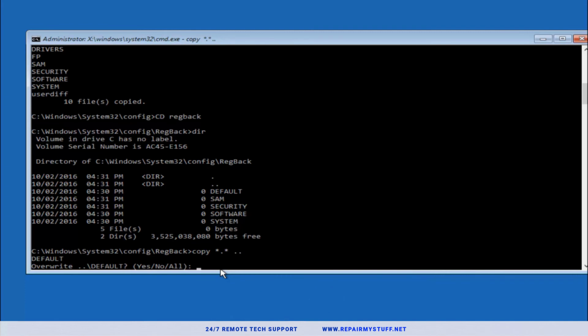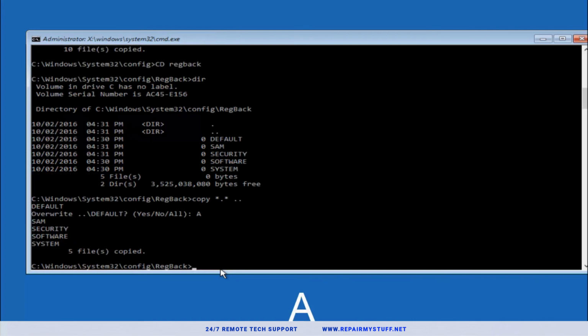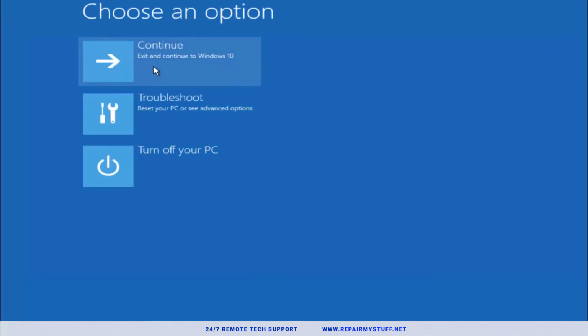Then it's gonna ask you about overwrite. You're gonna select A and press enter. It's gonna say overwrite all and say 5 files copied. So at this point, you should be good to go, close out your command prompt, and you can click continue to Windows 10. Okay, so that should help you with the issues. I showed you quite a few methods, and hopefully this should help you from here.